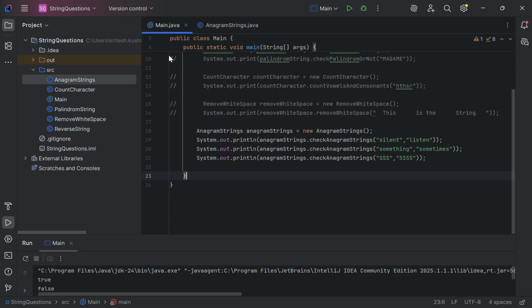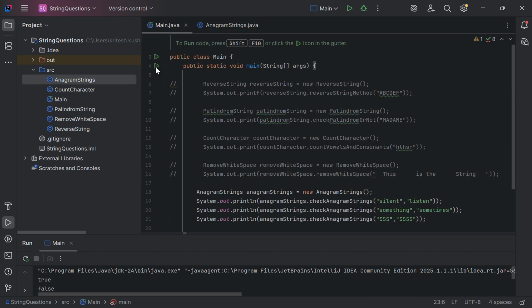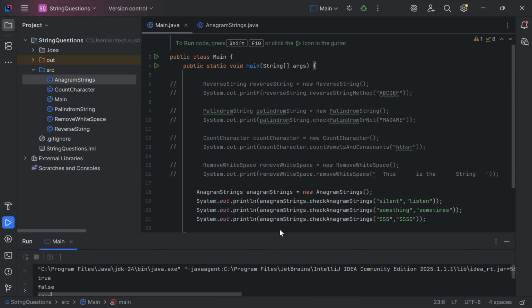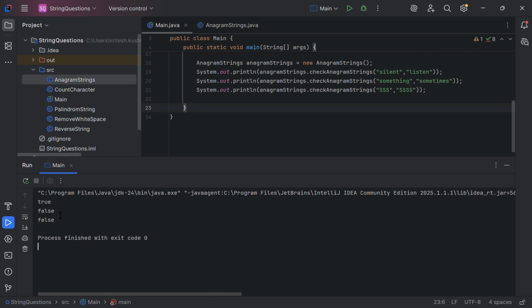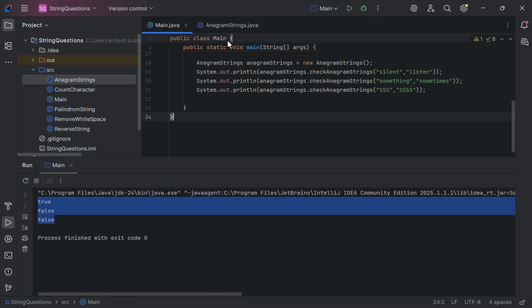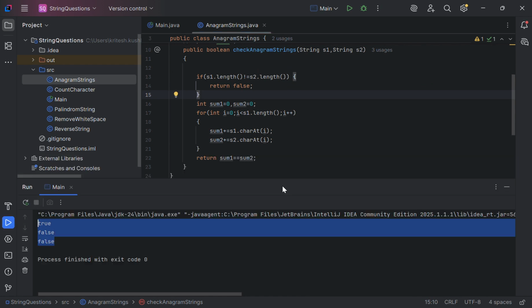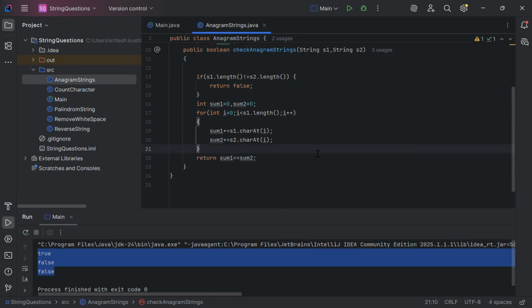Now if I go to the main class and run it, now it is working as expected. So this is how this second approach is better when we look at it in terms of complexity. So this is how we can find if two strings are anagrams or not. Thank you.